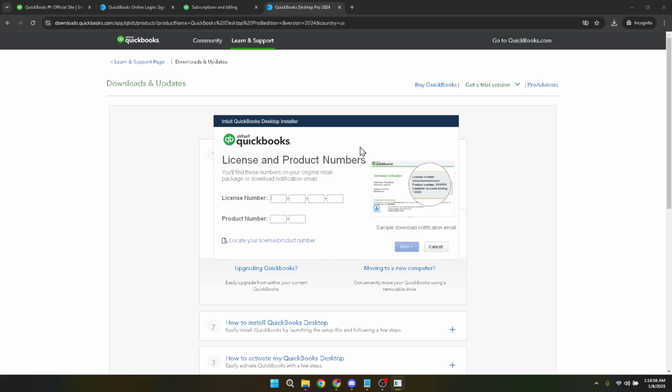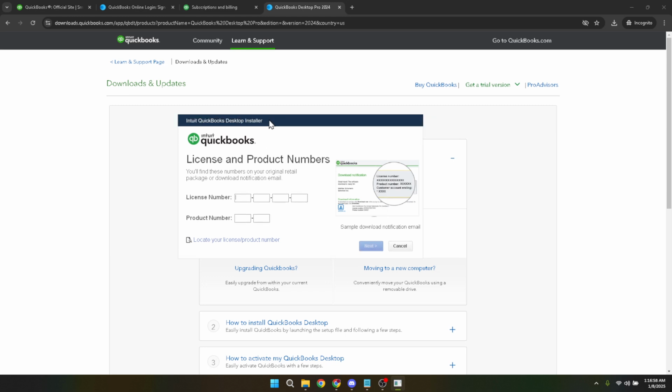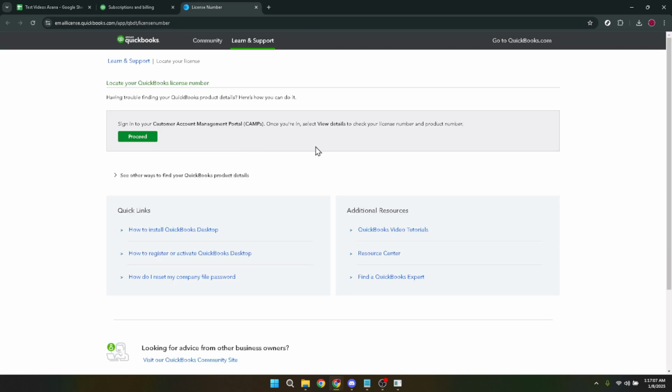And there you have it. In just a few minutes, you have successfully downloaded and installed QuickBooks Desktop. This tool is now ready to help streamline your business's financial management. You can start exploring its features and integrate it into your daily accounting tasks. Remember, using the correct installation path is essential for a smooth experience. So if you ever face any hitches, you can revisit this guide or seek help from QuickBooks support.